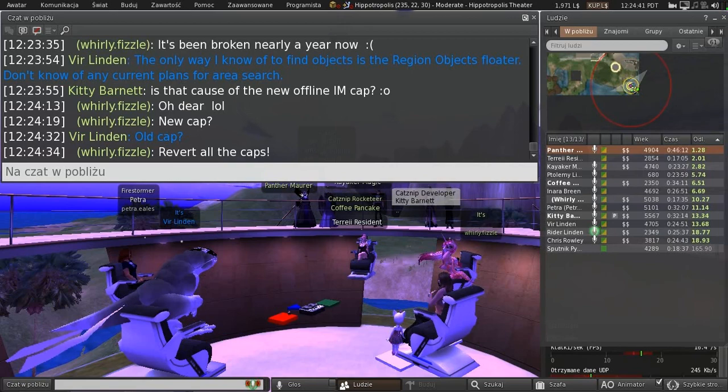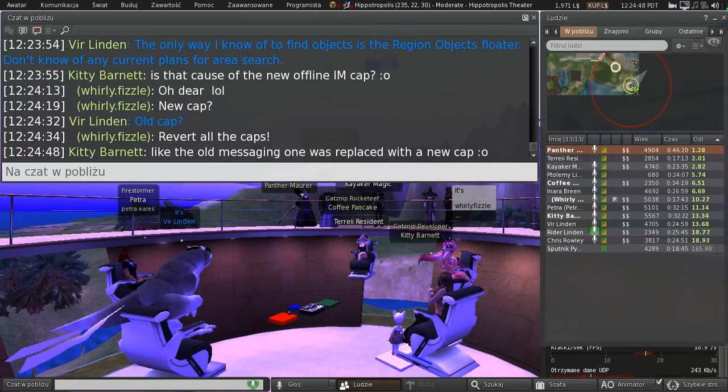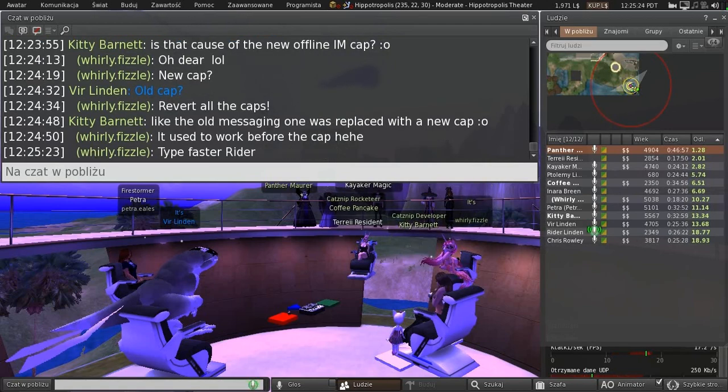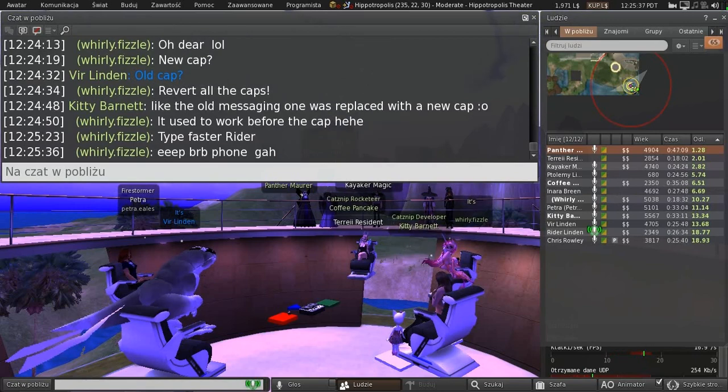Well, no, there is no old cap. It was a change from the UDP into a cap. And the result, it used to work before the cap. But no, it's a case where at this point I need to actually just sit down and redesign the whole thing from top to bottom.